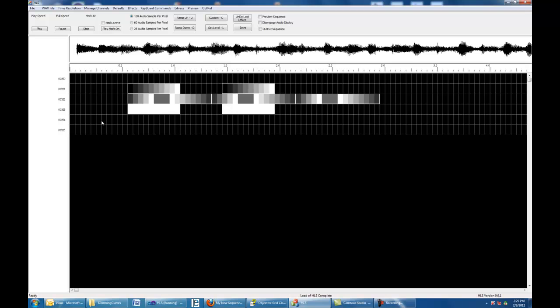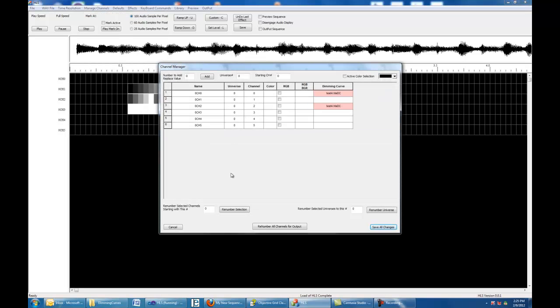There's one last thing I do to my library. When you're starting up a new sequence and you're coming up in manage channels here, and you're adding all of your channels and identifying what universe they're in and whether they're RGB, and you're assigning a dimming curve, there's a lot of detailed work there. So, boy, it'd be really a pain if you had to redo that every time you started a new sequence.